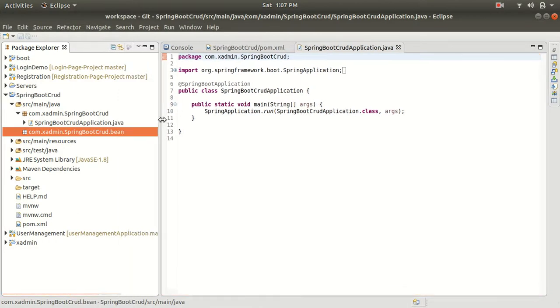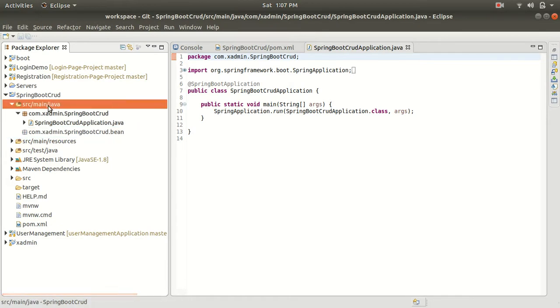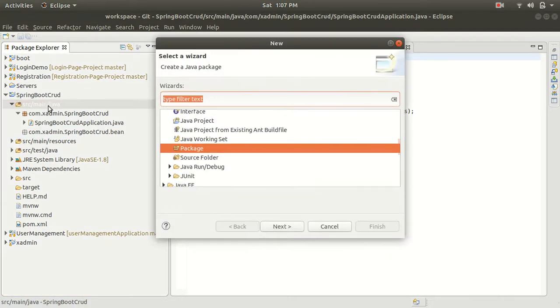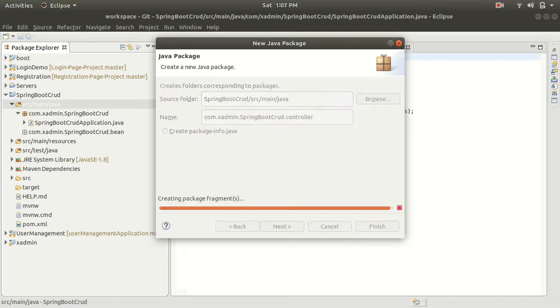So guys, inside the bean package I am going to store our bean class. Okay, and now guys, let's create the next package. So Control N, and let's give this package the name controller. All right, so guys, inside this I'm going to create our controller class.